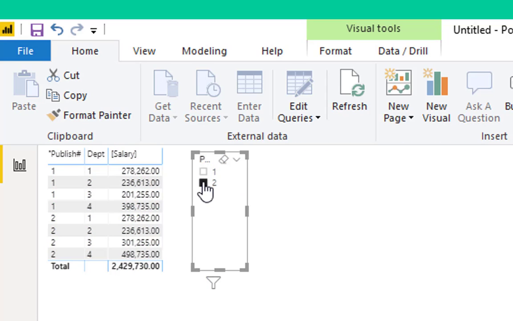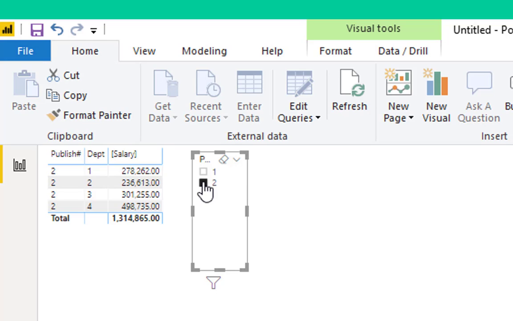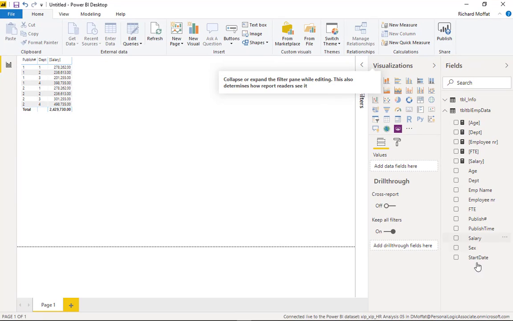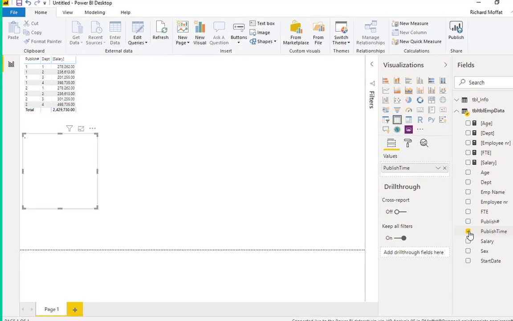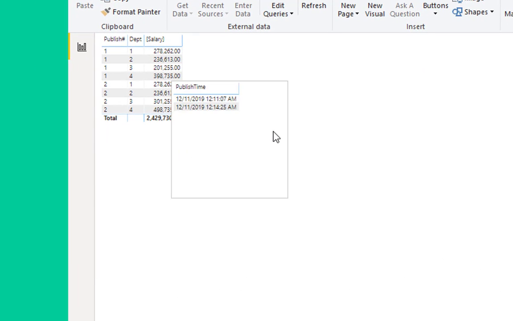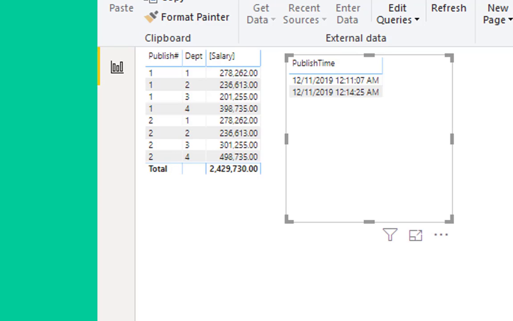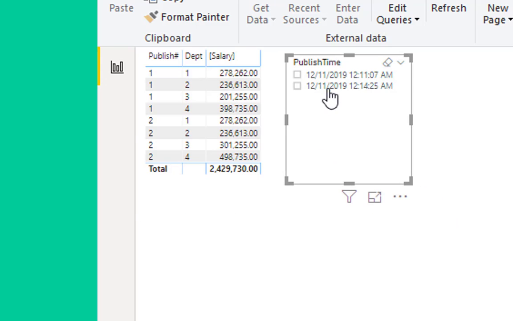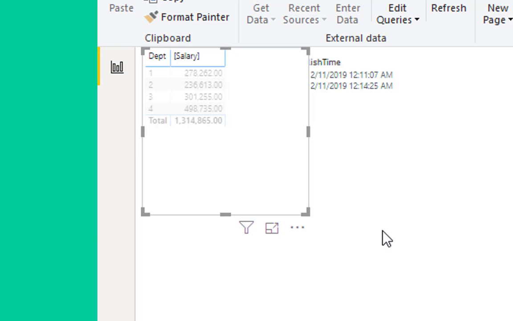Now, what has this slicer done for me? It says now I can click on 2, and it shows me for published number 2. 1 shows me for published number 1. Remember how I added a field in there called start date? Or publish time, that was it. When I type publish time, it works exactly the same way. If I change it to a slicer, I don't really need to have published number in this table anymore.